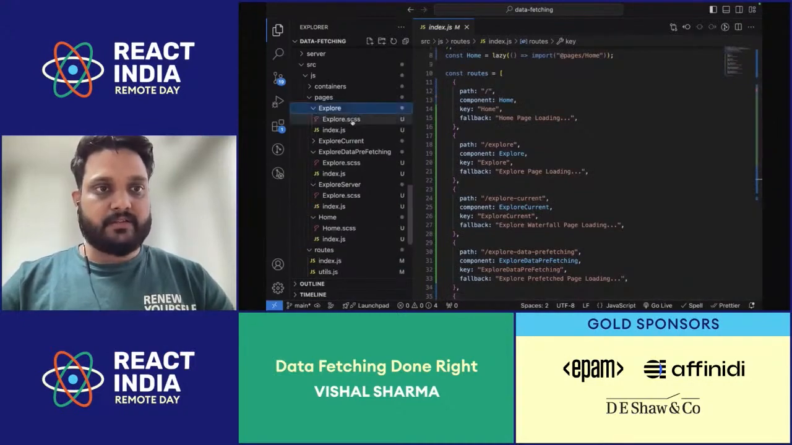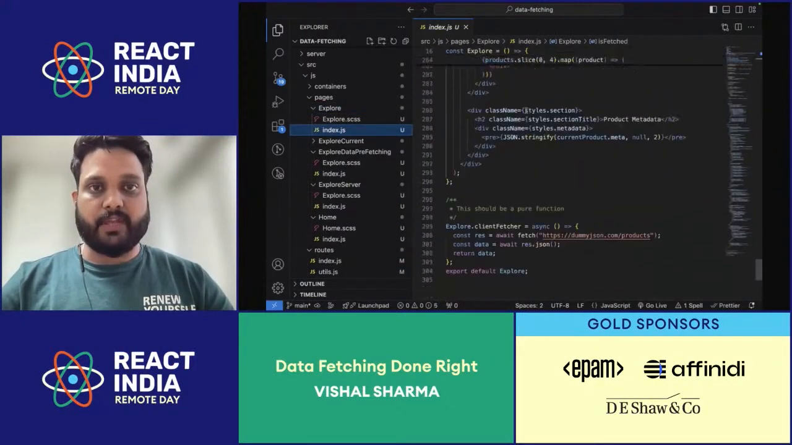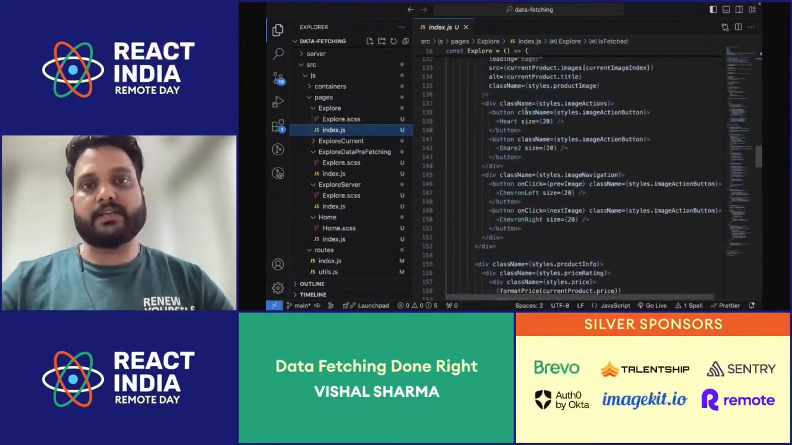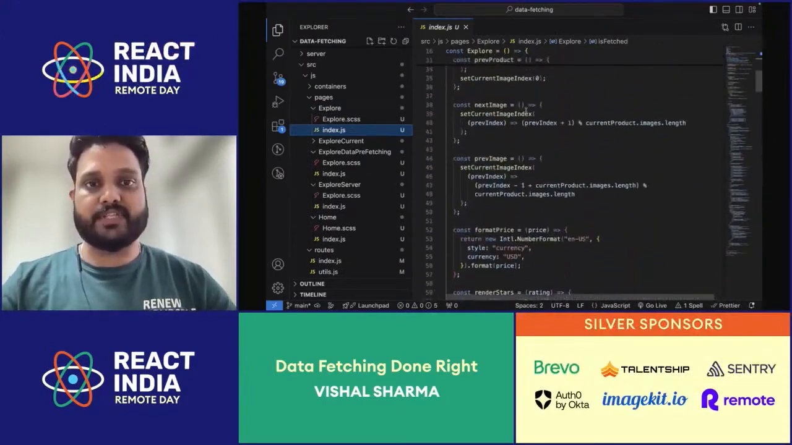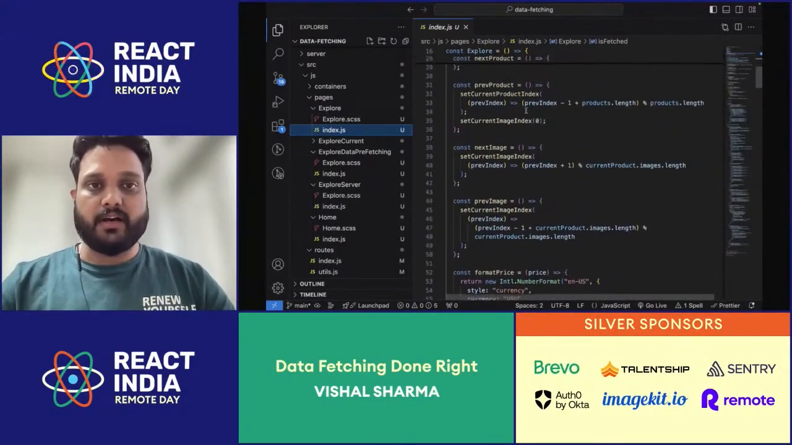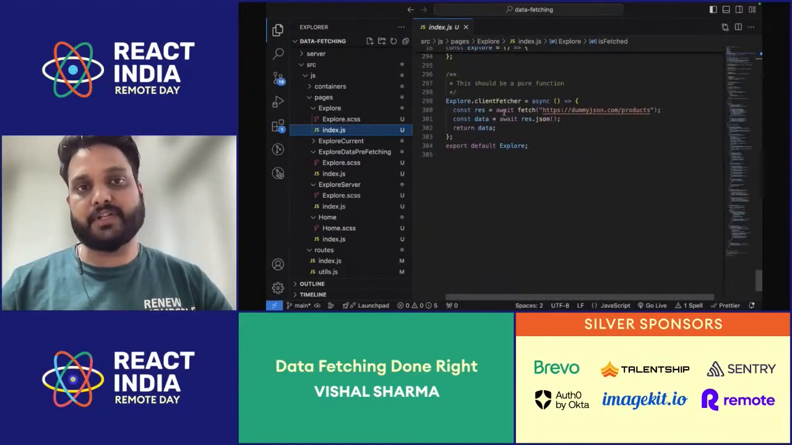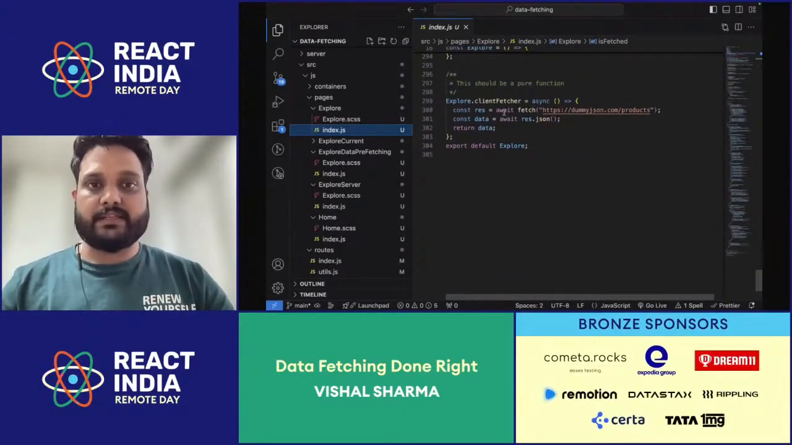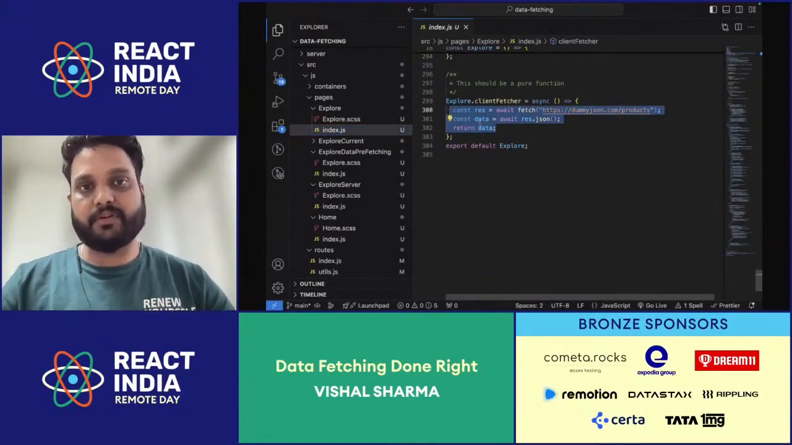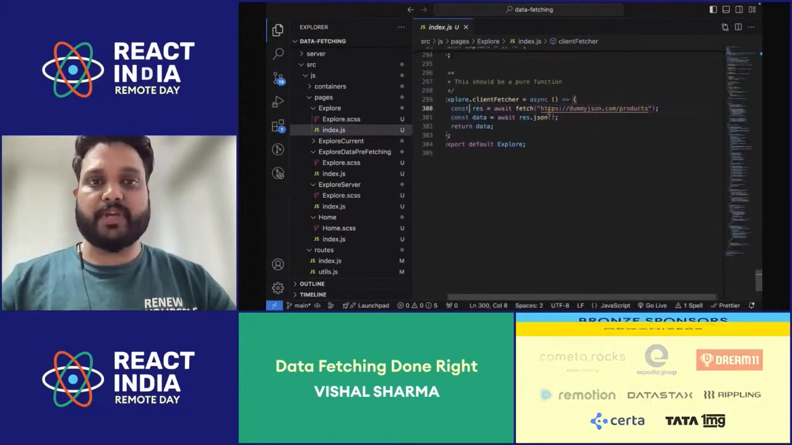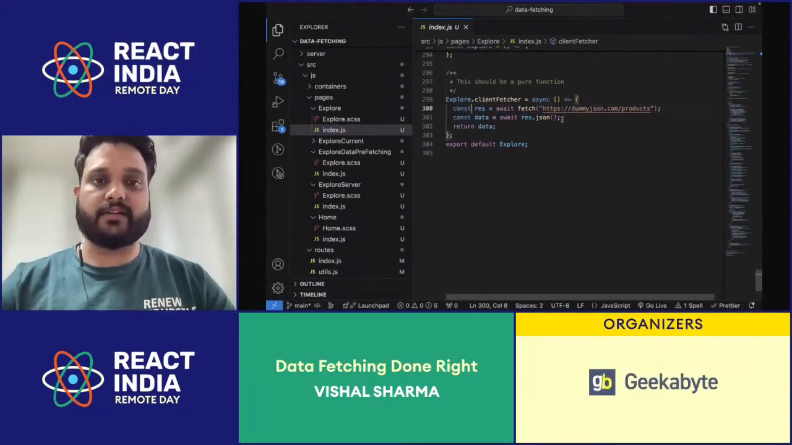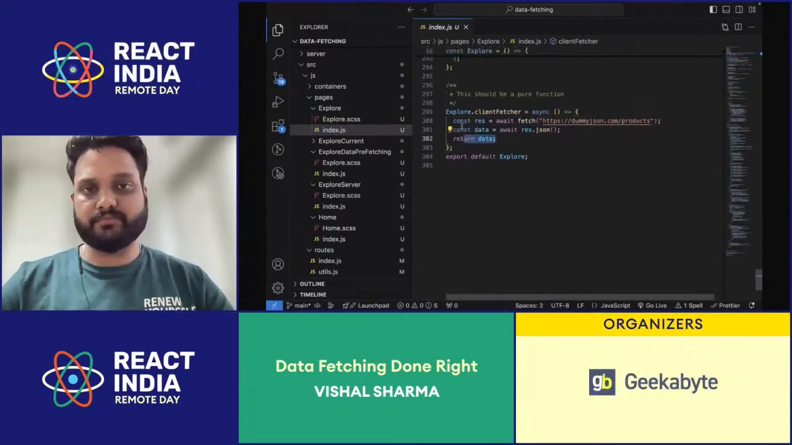So if I go to implementation, what we did is, this is our page which is responsible for rendering the UI. We created a client fetcher function, which is going to fetch the data for this page. If you see in it, it's a simple function where we are making an API call to fetch the data, and then we are returning that data.